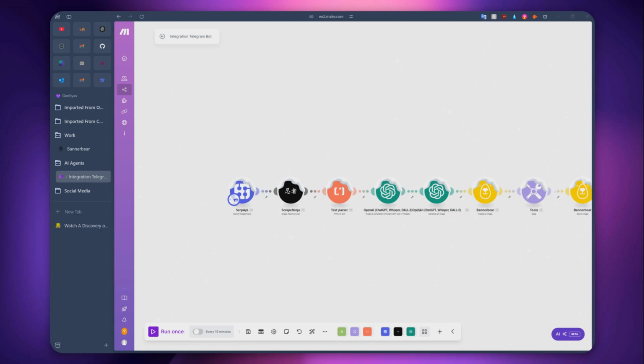And the tools we'll be using: SERP API to get trending news, ScrapeNinja so we can extract article content, and then a text parser to clean it up. And then we have some powerful tools like OpenAI and Bannerbear, so we can generate captions and visuals. By the end of this video, you will see how this automation can save you hours of manual work.